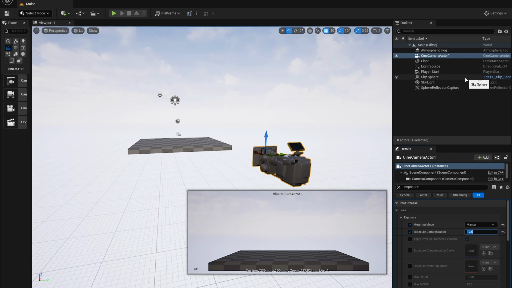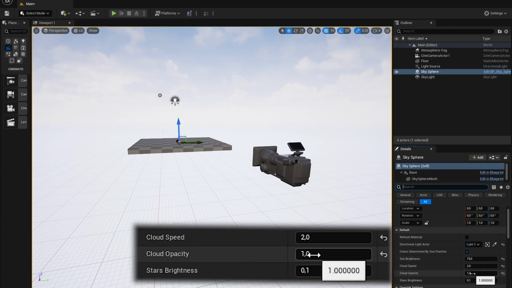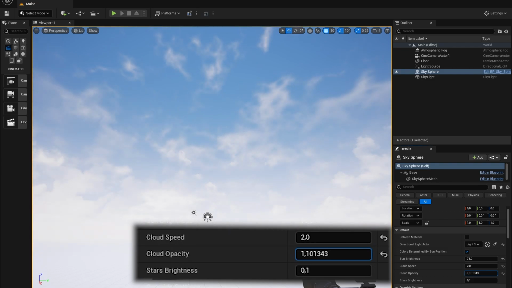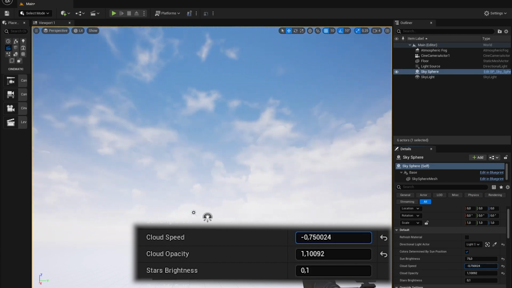Let's go into our sky sphere and change the clouds opacity to make them more visible in our scene. It is possible that you can't change this setting. If that's the case, you will need to add a directional light to your scene.